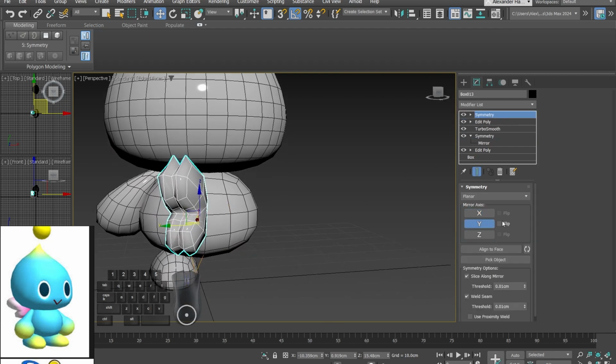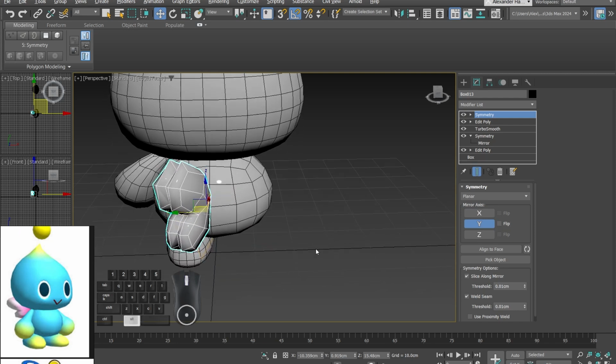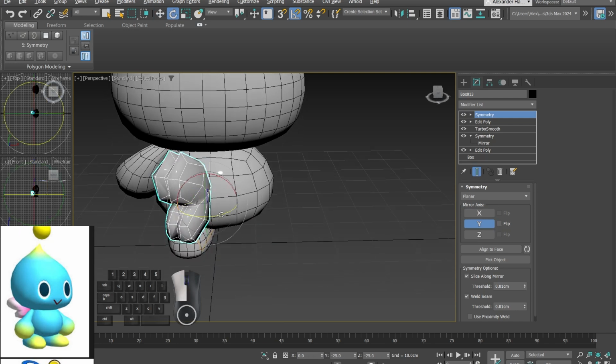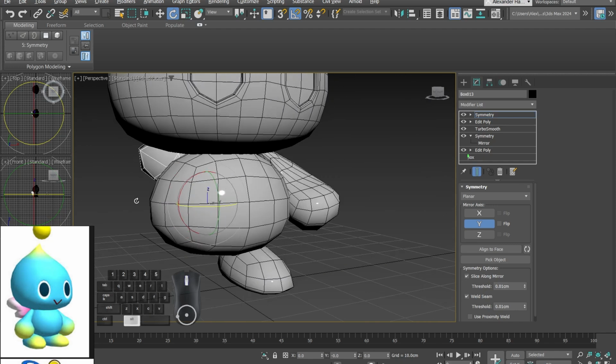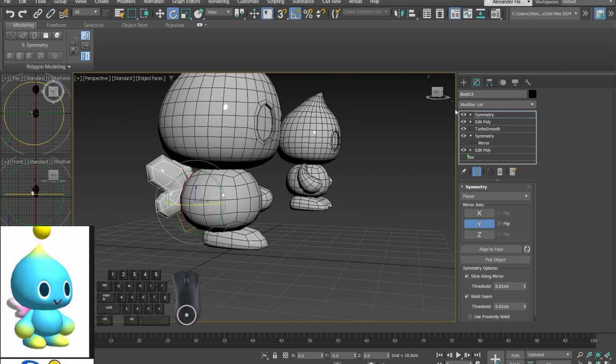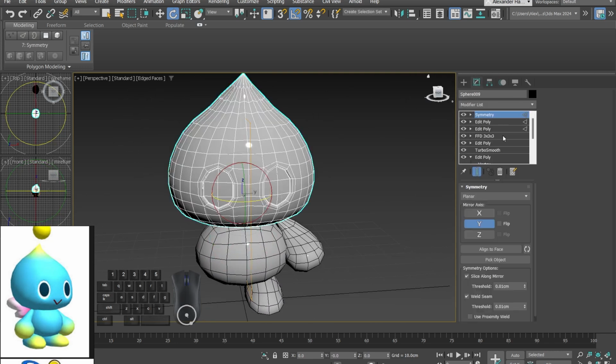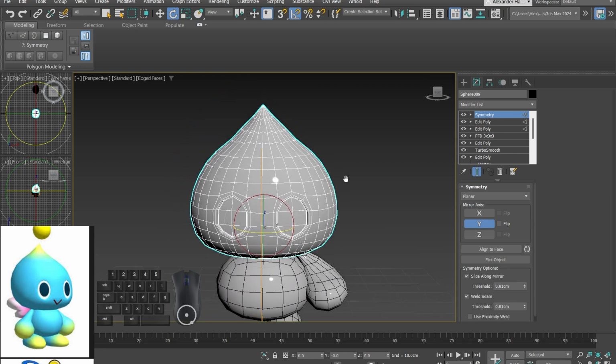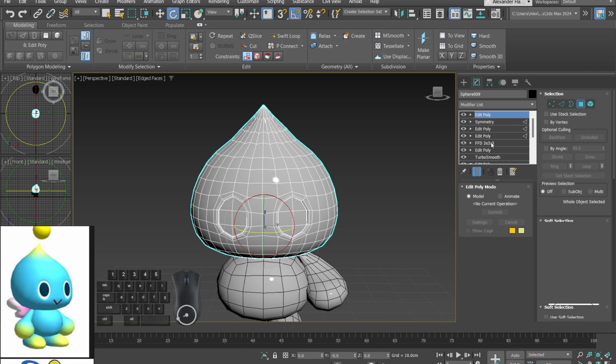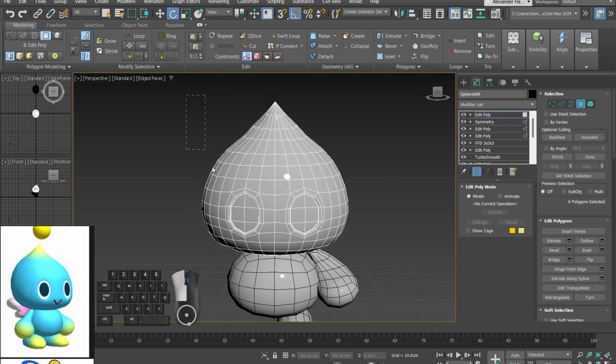And then when we're finished we will symmetry it and we will do it on the Y. We will flip, no, we won't flip it, we will just rotate that like that, and then we'll get the wings on the back like that. So we've done that. What I'm going to do now on half of the head is actually delete it. So I'm going to add on another half of this, Edit Poly.